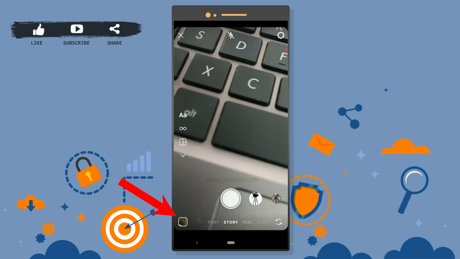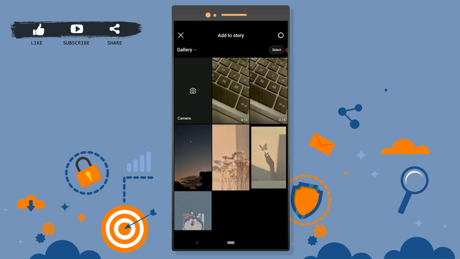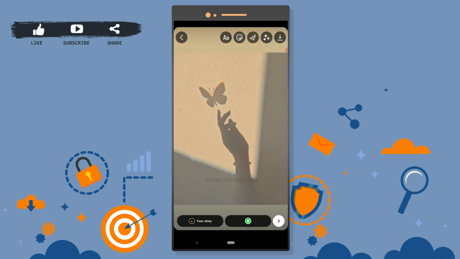Once you're at the camera section, you select the picture that you want to post. Tap on gallery on the bottom left. From there, you select the picture. Now, this is the picture that you want to post for your Instagram stories.